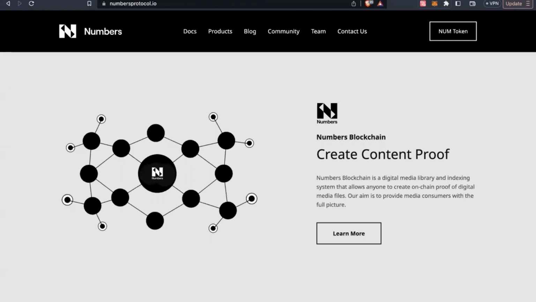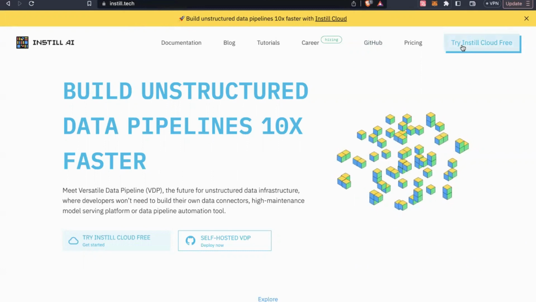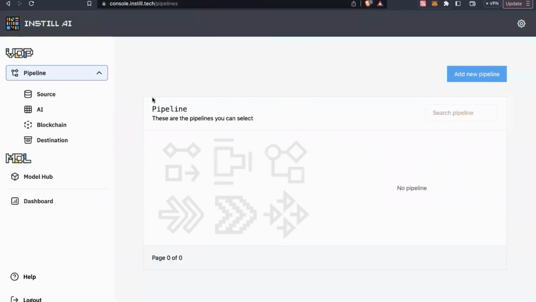To start, you'll need to create a free account on the Instill AI platform. Simply navigate to instill.tech and click on Try Instill Cloud Free. Once you have your account all set up, you'll be navigated to the Instill AI dashboard. This is what you see on the screen.